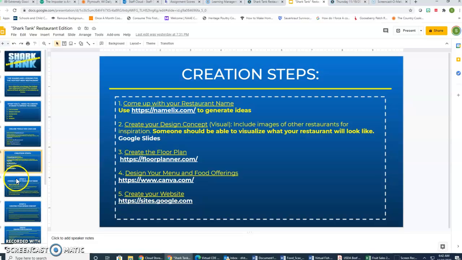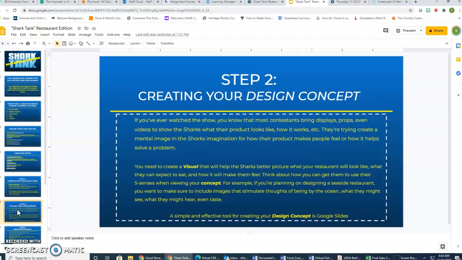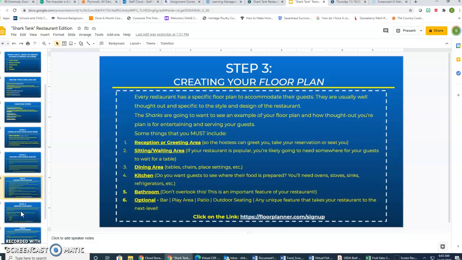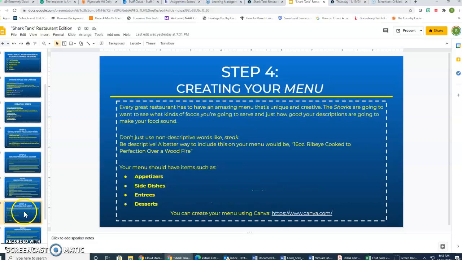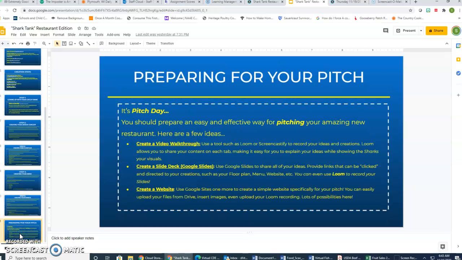Once you do that, you follow the steps here, and it gives you some different tips like using keywords and so on and so forth, and you can get as creative with this as you want. And doing a menu, you can keep that as fairly simple or as extravagant as you'd like, and then creating your website. So you'll have these pictures and these links and so on and so forth.